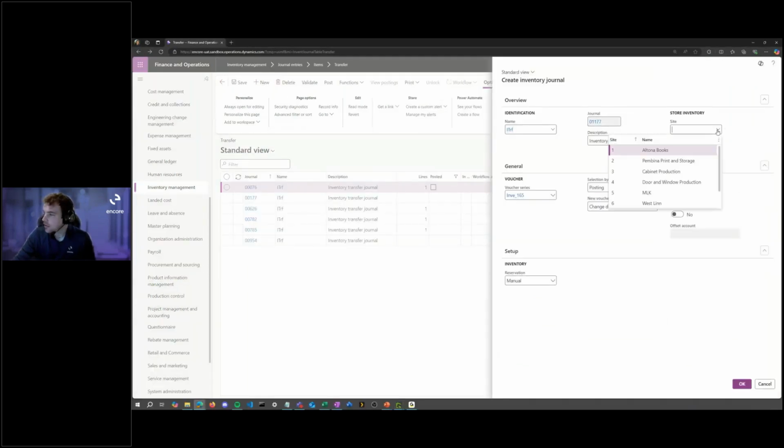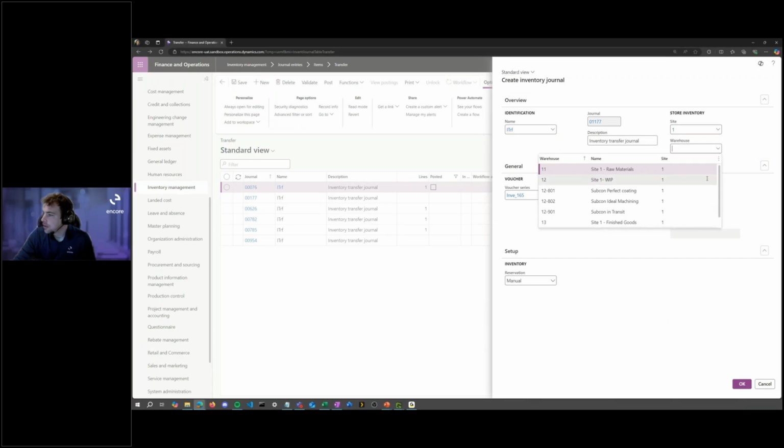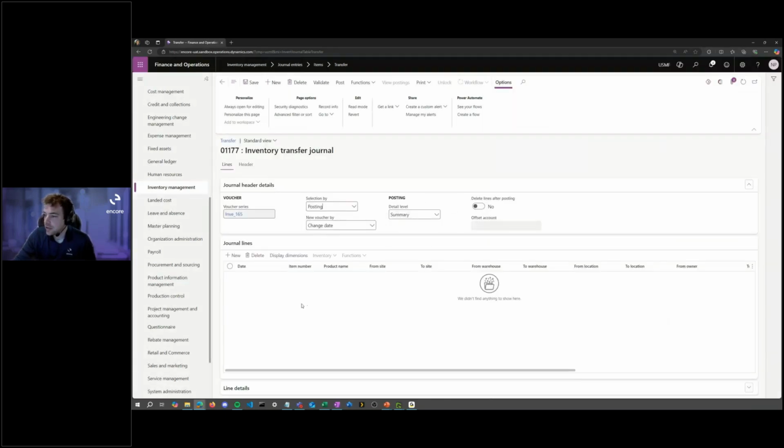We will be going from site 1, just like before. We will be going from warehouse 1, just like before. And a good thing to note here about which site and warehouse we're selecting: this is the source site and warehouse. So this is where we'll be pulling the inventory from, not where we will be moving the inventory to. Let's click OK, and let's get into our journal.